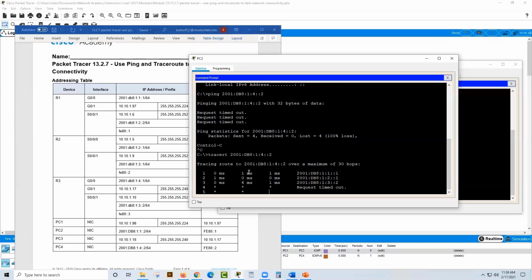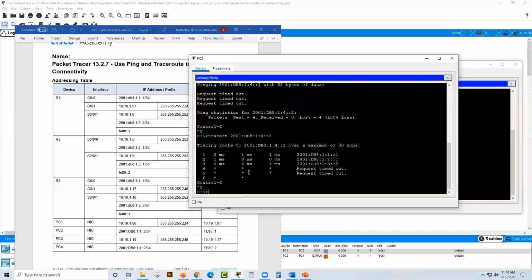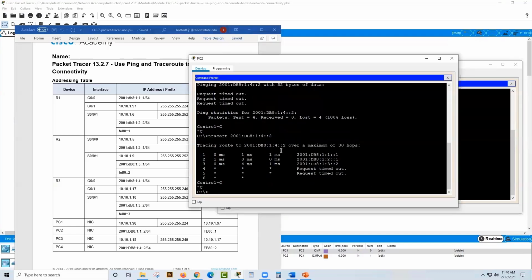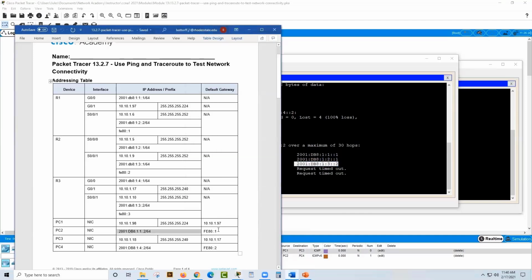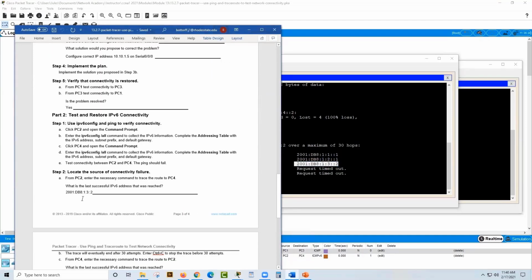That tells us that there's a pretty good path for most of the path between PC2 and PC4. The problem is somewhere towards the distant end. Once you start seeing the timeouts, that just means go ahead and Control-C, or if you're on a router, Control-Shift-6. And let's go over to do what the document asks, which is, what is the last successful address? That would be this one.